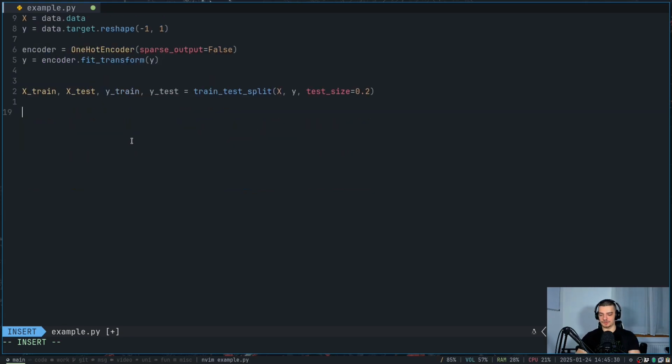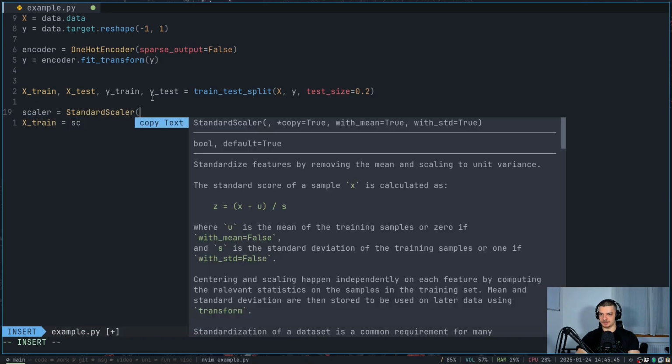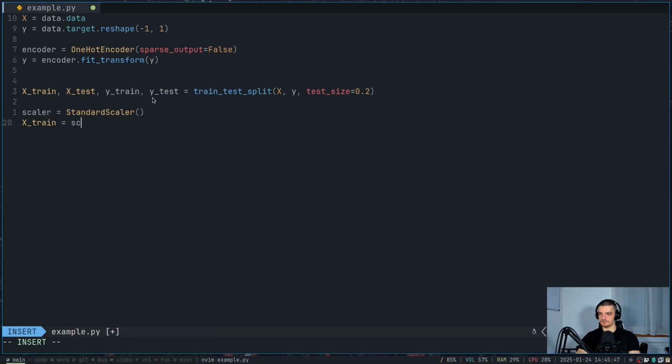And of course, we want to scale the X data in general, because we're working with neural networks, which are scale sensitive. So X_train is going to be equal to, first of all, I need to define a scaler. Scaler is equal to StandardScaler. And then we do scaler.fit_transform(X_train). And then we do X_test = scaler.transform(X_test).